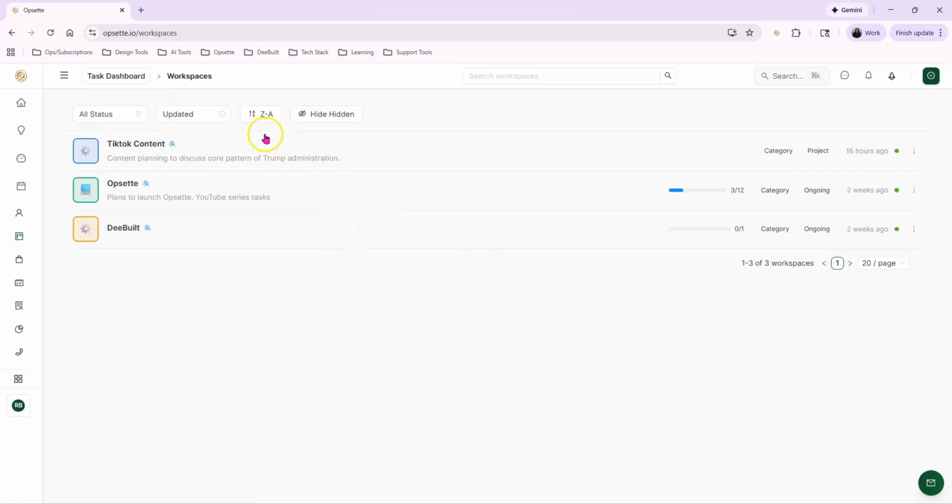So each workspace shows you name, description, and access level, whether it's org-wide or members only. You can see a progress bar showing you the number of tasks that are completed within that workspace category. And then we also have our quick actions, our menu here. You can edit, lock, hide, or delete.